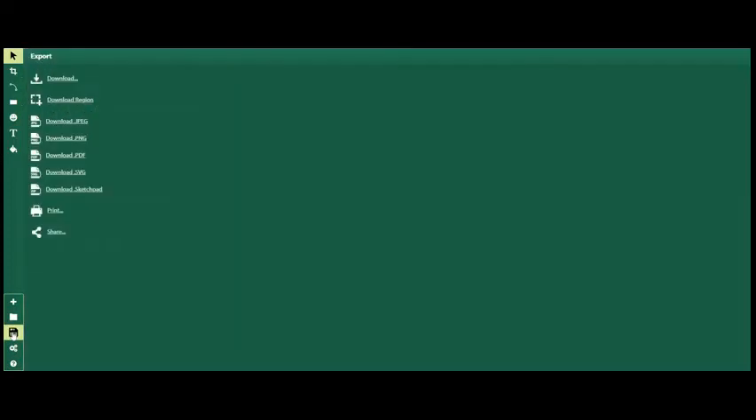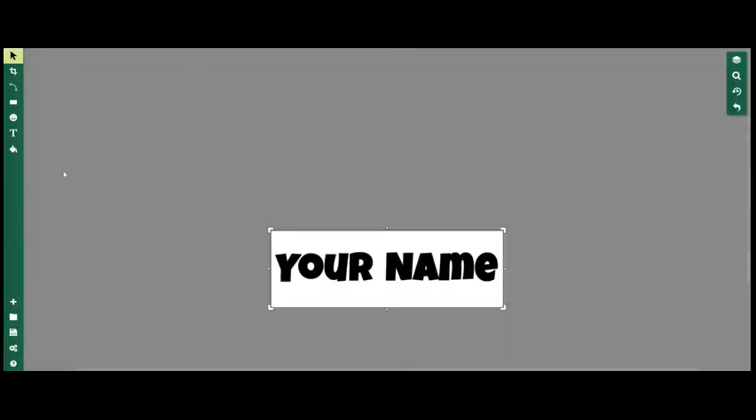Go to your disk, click export, and you are going to export this as an SVG file. Download it. Mine downloads on my computer here to the bottom of my Chrome browser. Yours will download in your Chromebook, and then you're going to move that to your Google Drive.